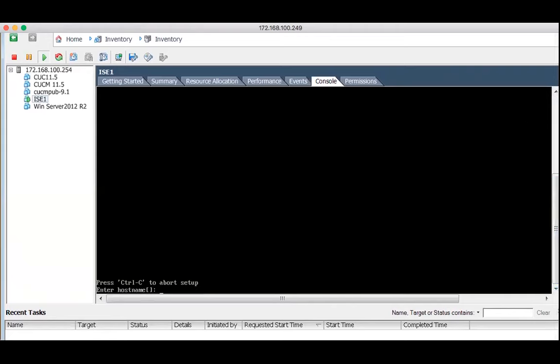You see here it is saying enter host name. You say ISE1. Enter IP address: 172.168.100.191. Use anything which is not configured in the network, otherwise it will be a duplicate IP address. I'm just randomly picking an IP address. Enter IP netmask: 255.255.255.0.